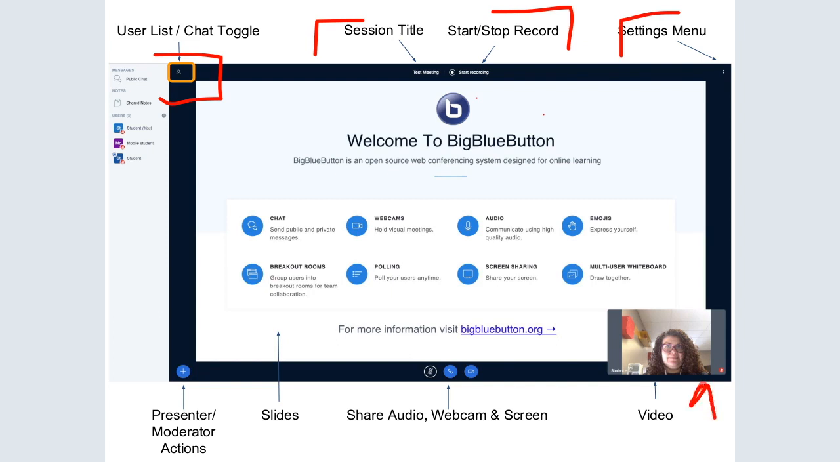If you were sharing video, it would appear in the bottom right-hand corner. As you add more webcams, you'll note that the presentation module will resize, and you'll have this webcam display on top of that particular presentation.